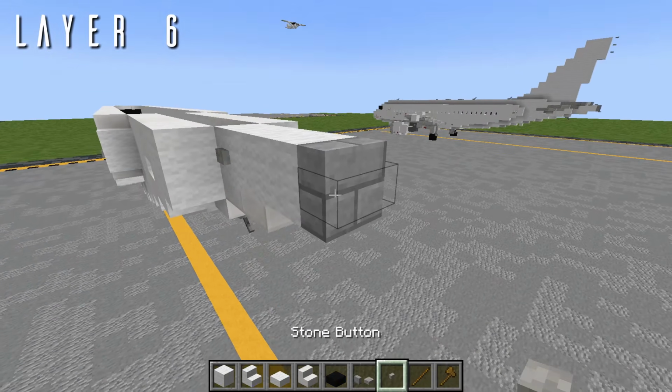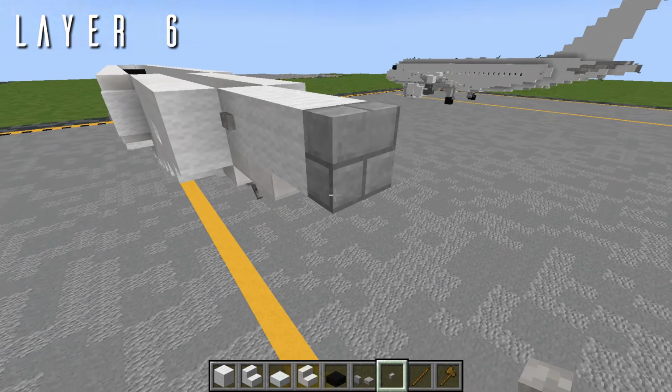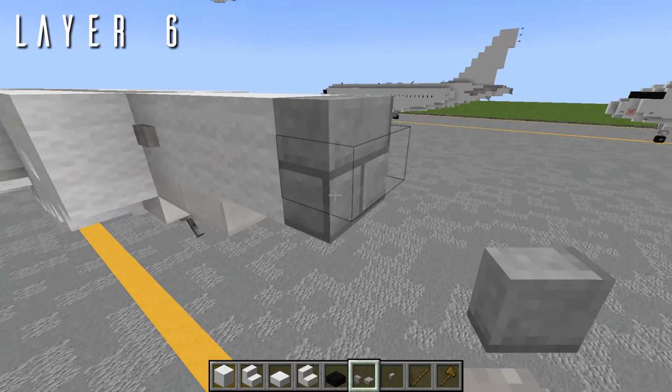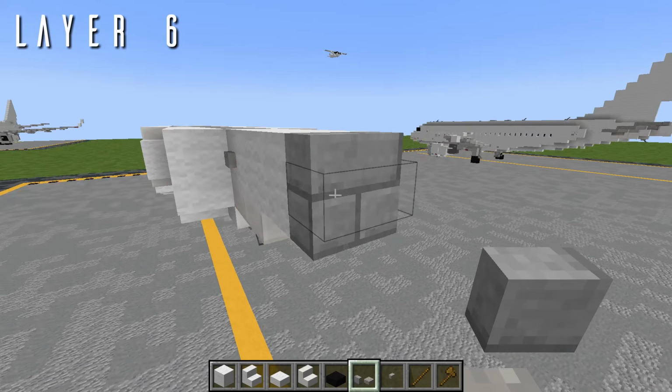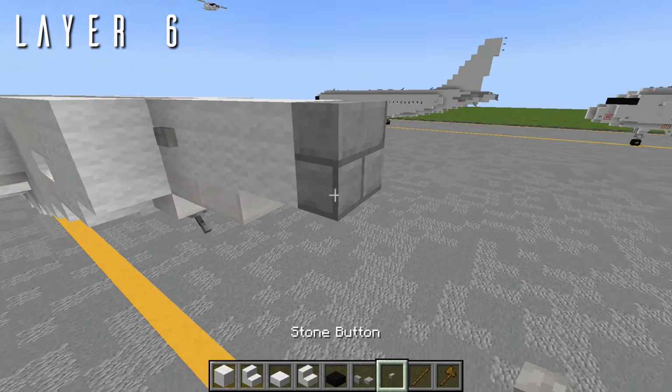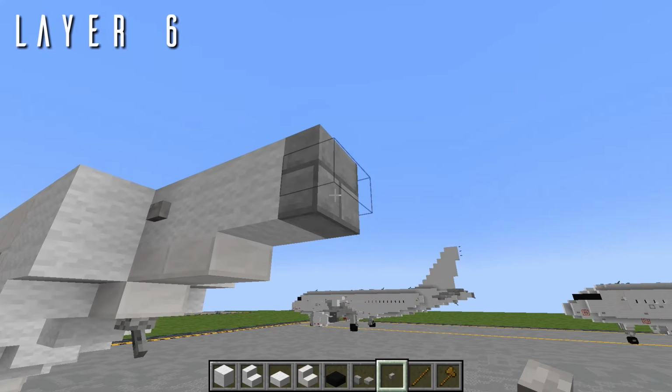Then behind this here, for the APU exhaust, we're going to be putting in a bubble coral fan on the rear face of this block right here. In the Aeroteam pack here, this is a stone brick vertical slab texture, like this. If you don't have vertical slabs in vanilla Minecraft, you can probably just use a stone brick wall instead in its place, but this is just a little bit nicer for the curvature right here.